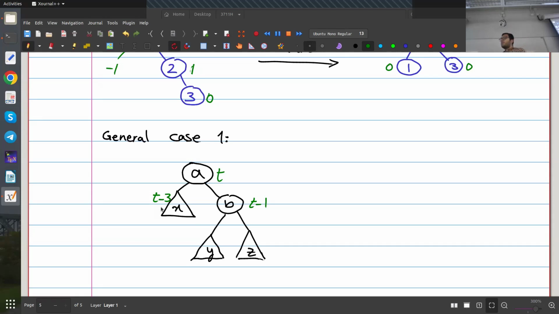I know that one of them should have height t minus 2 by definition of height. And the other one, maybe it's t minus 2, maybe it's t minus 3, I don't know. But I also don't know which one of y and z has the bigger height. So all I know is one of y and z has height exactly t minus 2. And I also know that the other one has height t minus 2 or t minus 3.